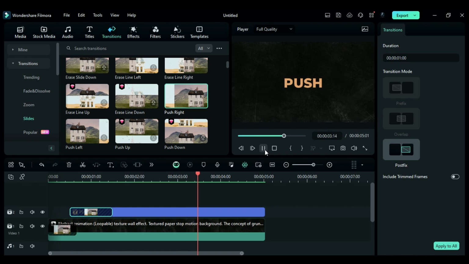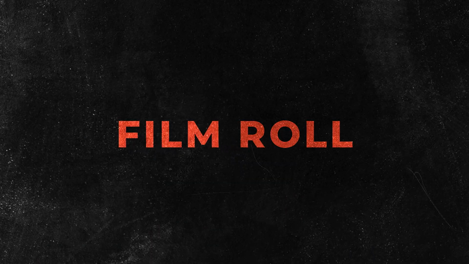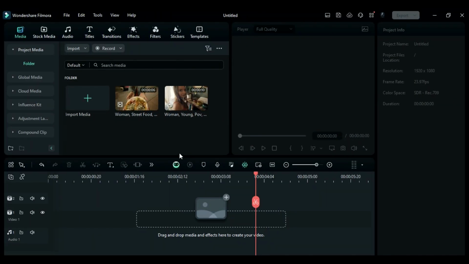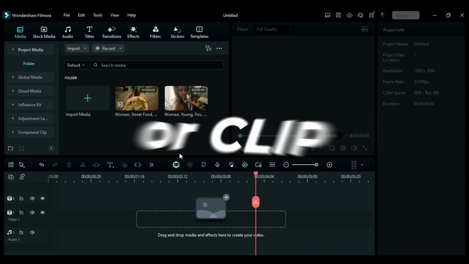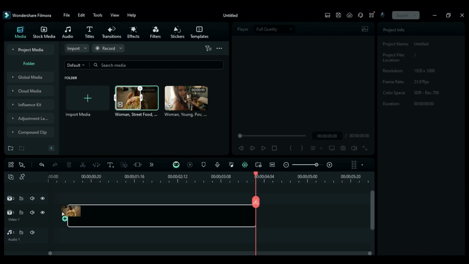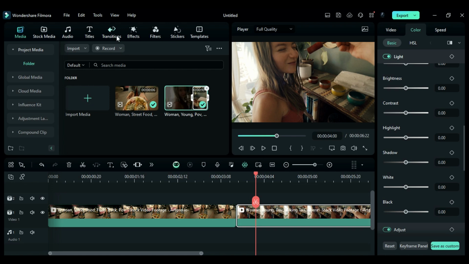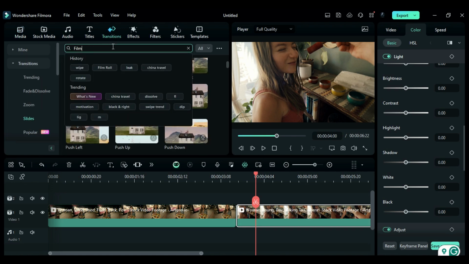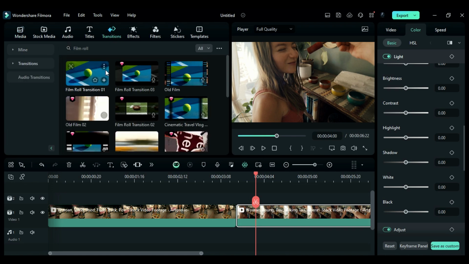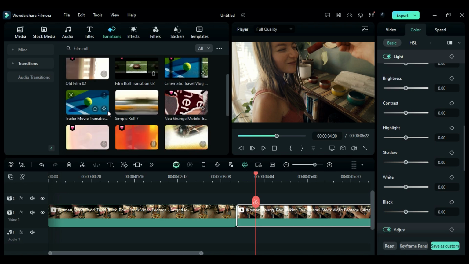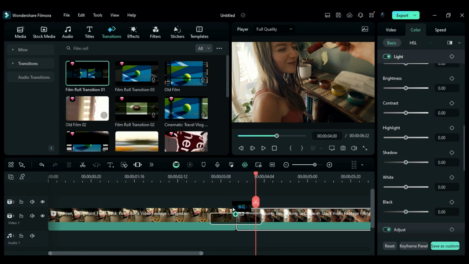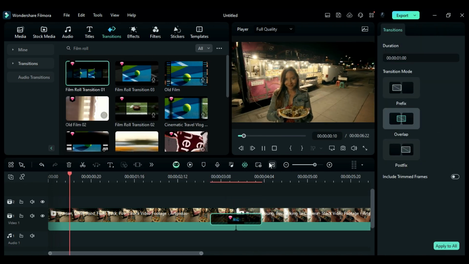The next on our list is also a transition, film roll transition, one of our favorites. You can use this transition on text or clip. First, place your first clip on the track, then place your second clip on the same track, then go to the transitions and in search bar type film roll transition, and you will get 4 types of film roll transitions. Place the transition 1 on the intersection point of clip 2, and you'll get this cool effect.